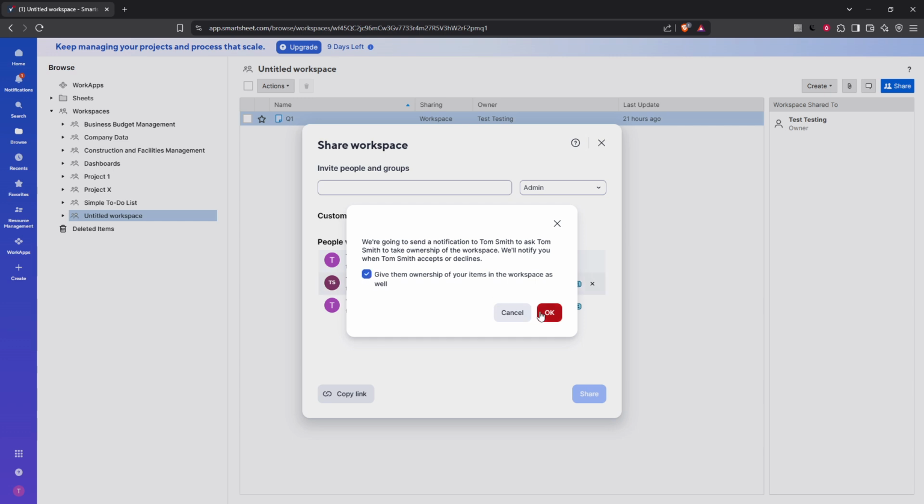Remember, transferring ownership of a workspace is a significant action, and assigning it to the right person is crucial for maintaining workflow continuity.